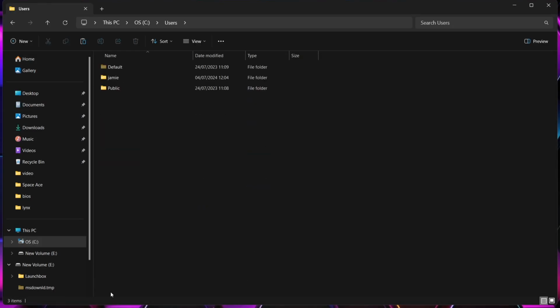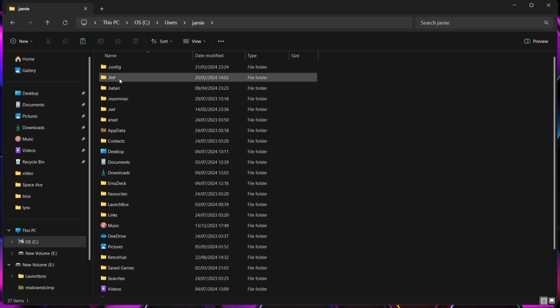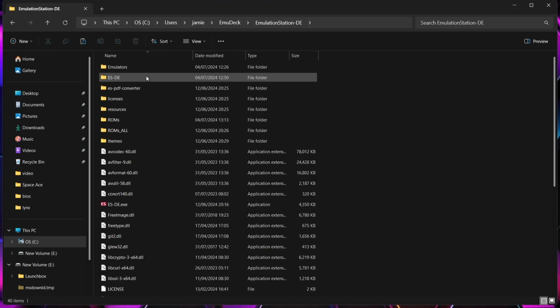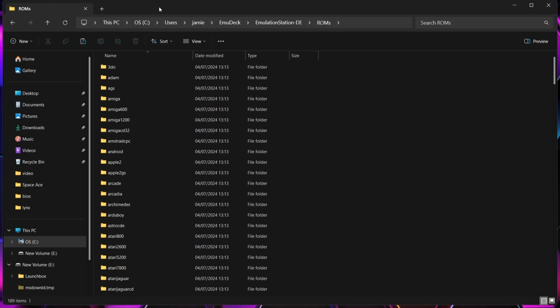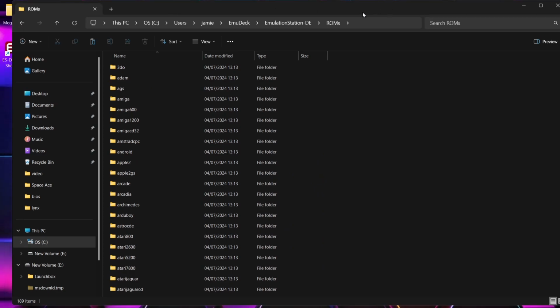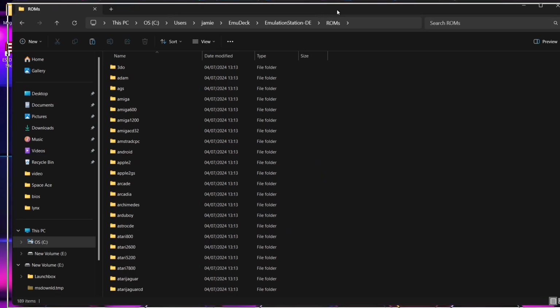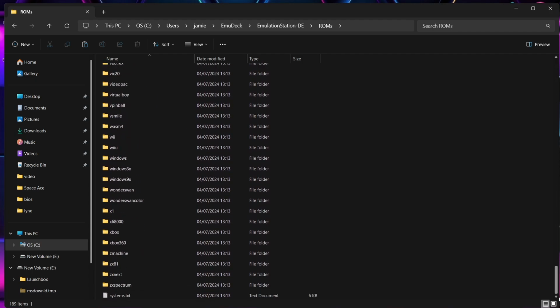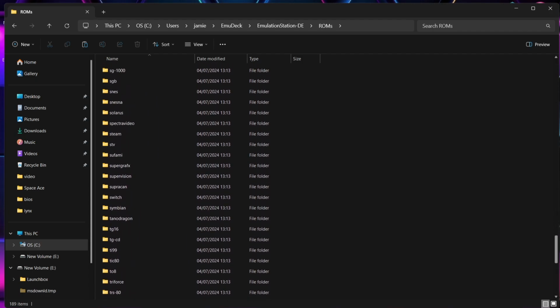Again, we're going to go down to Users and into your system folder. And from here, we're going to find EmuDeck again. From EmuDeck, we'll go to EmulationStation Desktop Edition, and we're going to find ROMs just here. This is what's just been created. Now, we're going to see lots of different folders here with different systems, ranging from the 3DO right down to the ZX Spectrum. I've got some games on my desktop and we're going to start adding some of these.